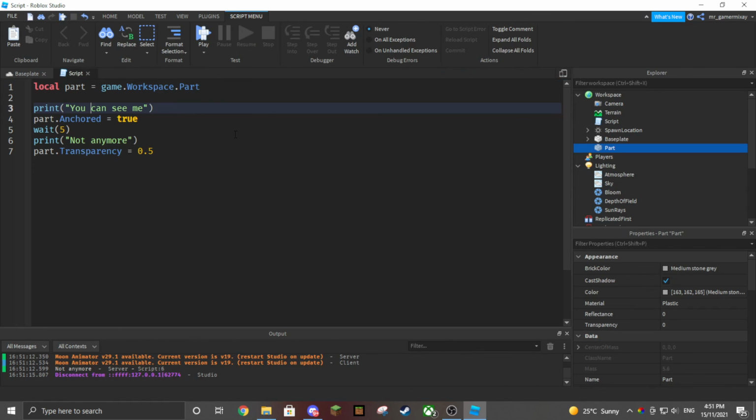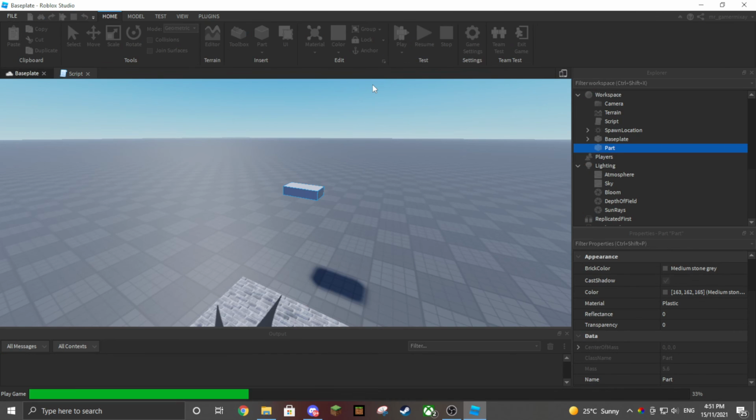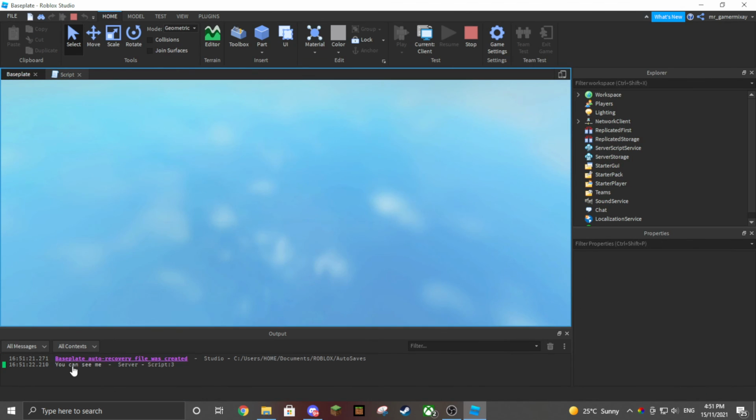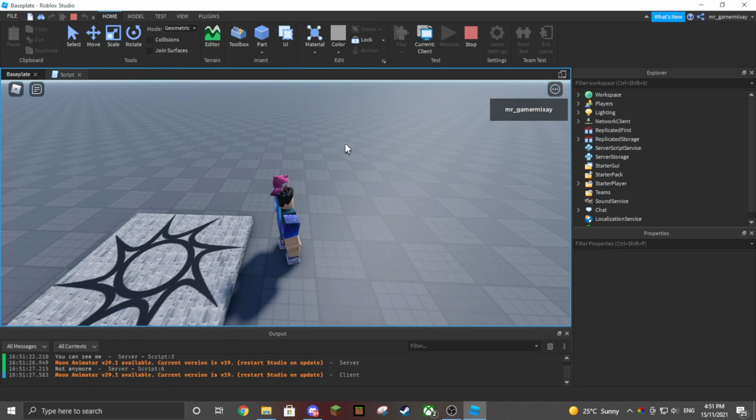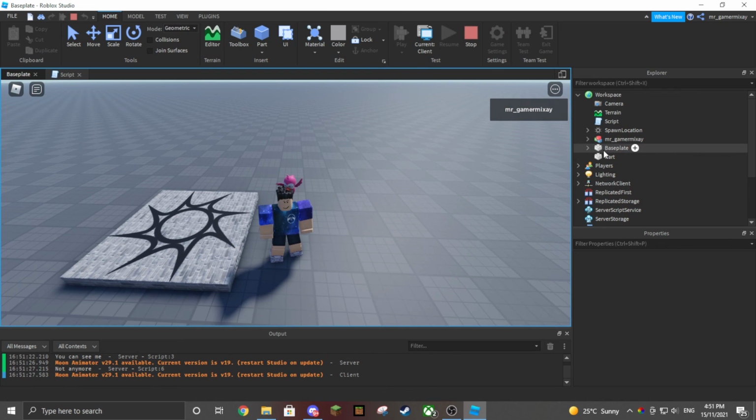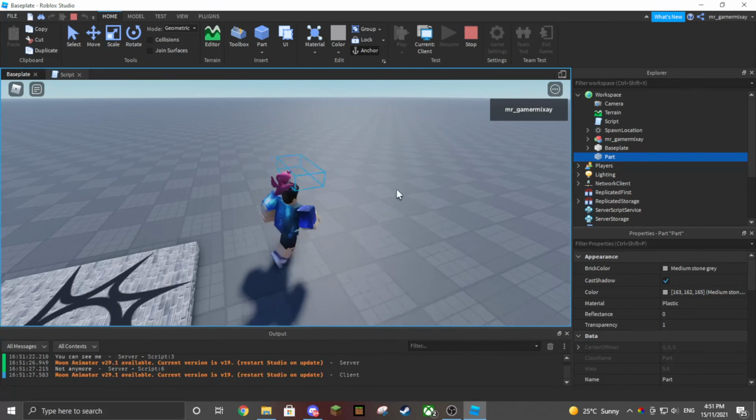Remember, you can change this number to anything, but the cap is 1. So if we click on play, you can see me. And then now not anymore. It's now just completely transparent. It's still there, but it's completely transparent.